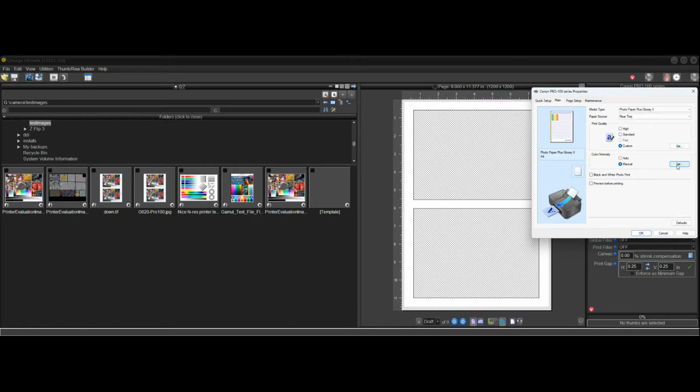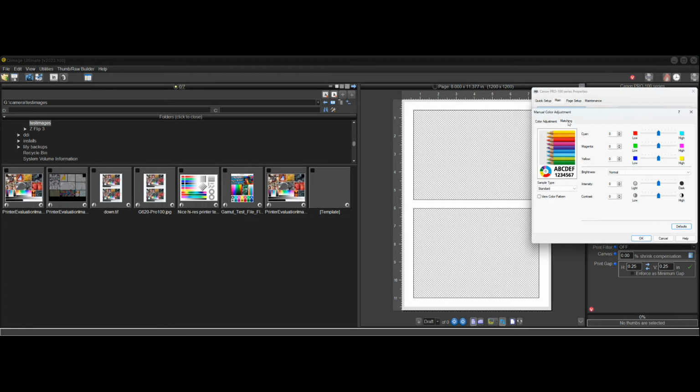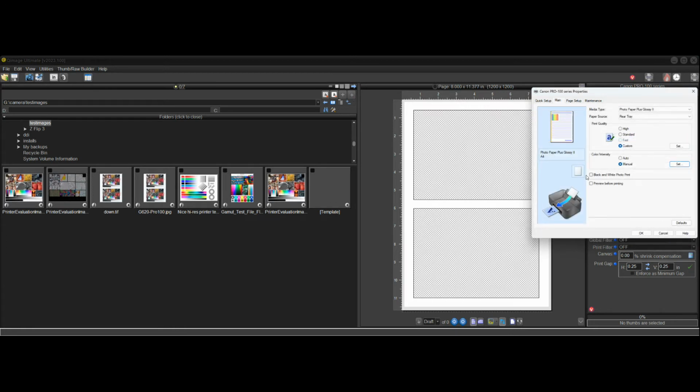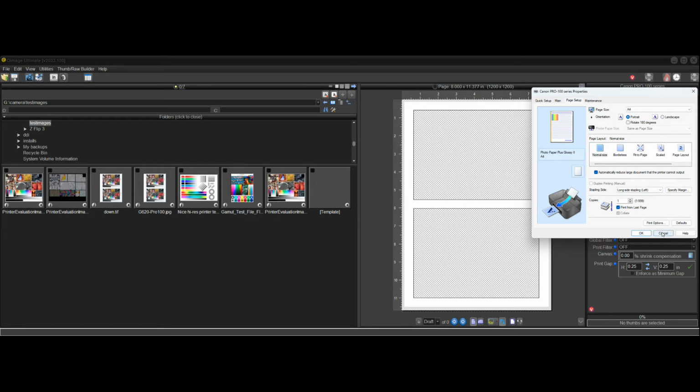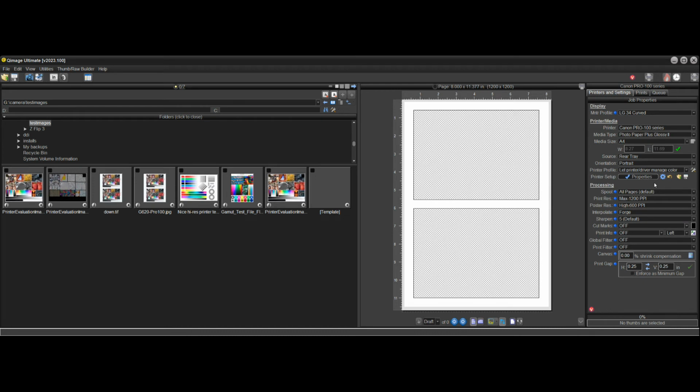Click set here, click this to make sure that the color matching is right. And did I remember everything? And maybe you've forgotten that this was set to fit to page or scaled, which it shouldn't have been. So you don't have to do any of that, and Qimage takes care of it.